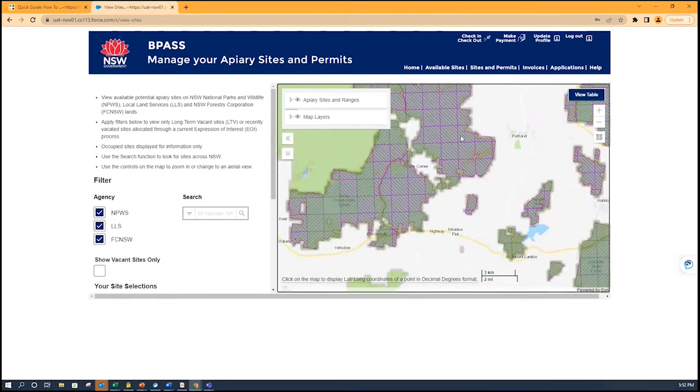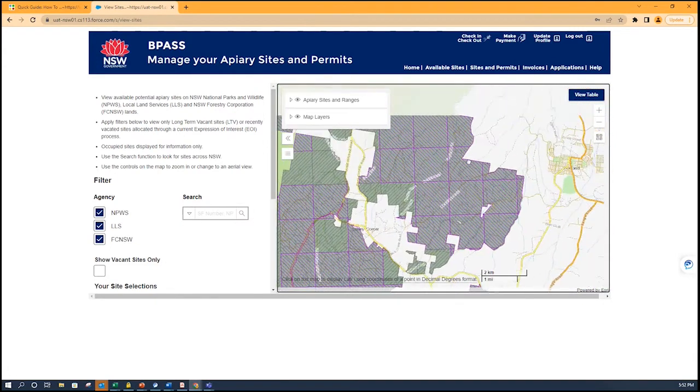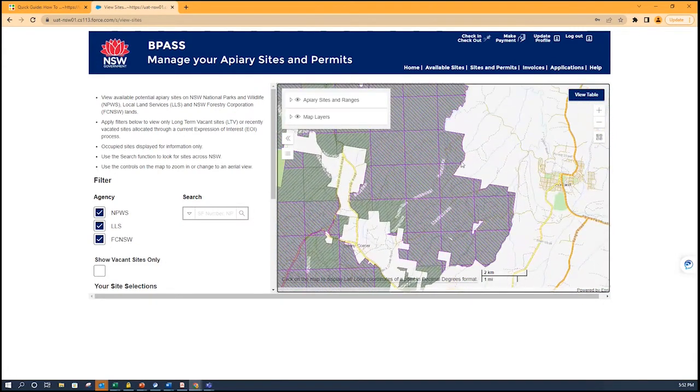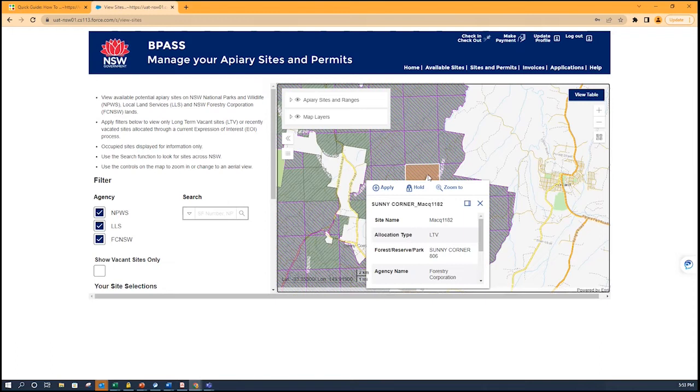If you scroll right in, let's have a look at a couple of potential apiary sites here. As I said, the purple sites, which have hashing from the top left to the bottom right, are the potentially available sites. Sites which have hashing from the top right to the bottom left are not available as they are previously occupied by another beekeeper or unavailable for another reason. If there's no site marked, it's likely that these sites are unavailable for apiary sites. So let's go straight in and click on one of these sites.